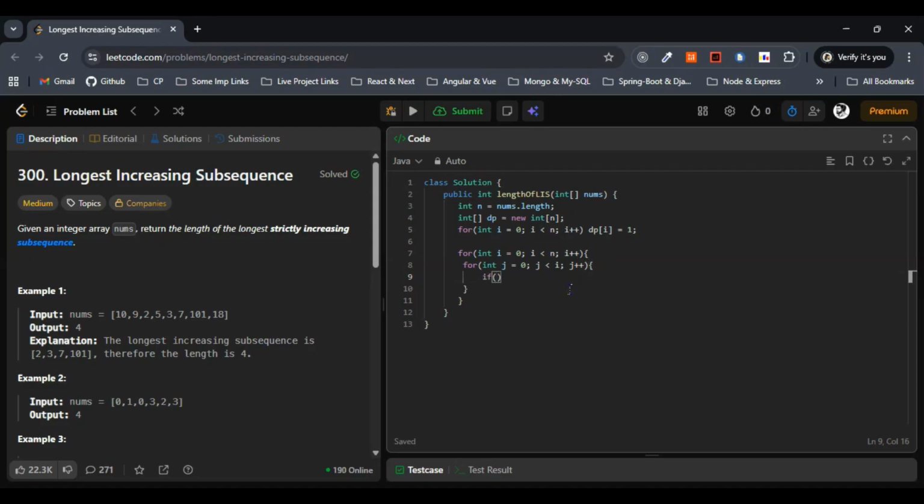So I'll just go with if nums of j is less than nums of i, then what we need to do is dp of i equals Math.max of dp of i, comma, dp of j plus 1. So this is also fine. We are just updating the longest increasing subsequence length here. So I'll just come out of this loop entirely.